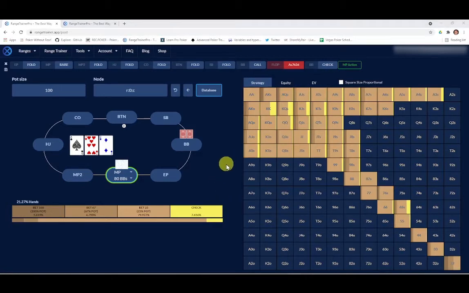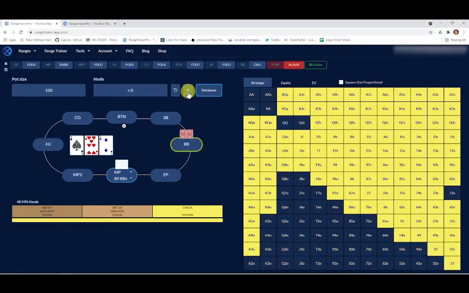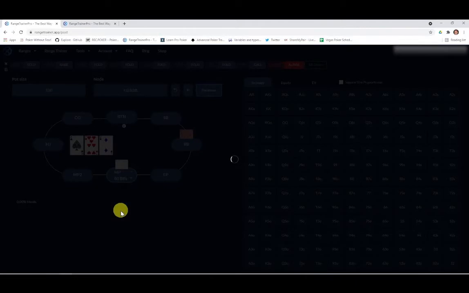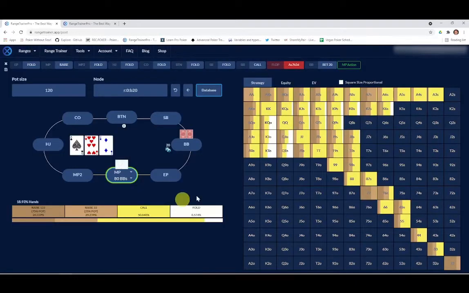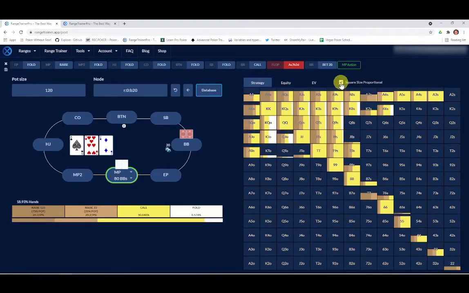And let's say that I want to go back to the big blind's action. I can hit this back button, and I'm back to the big blind's action. Just in case I wanted to check and see what should happen when he donks out for a small amount. You've got a lot of different frequencies here for the middle position's action, but as you'll note, when I hit square size proportional, they come up less frequently.